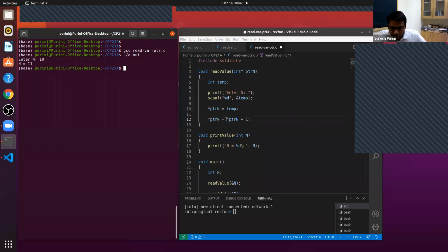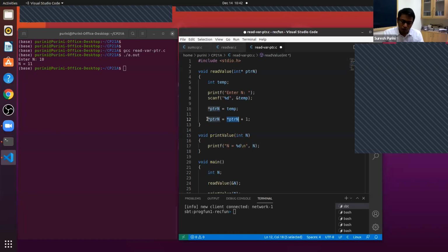Again, are you all with me here? When this comes on the right hand side, it's a read operation. When it comes on the left hand side of equal to, we are going and updating the corresponding memory location.